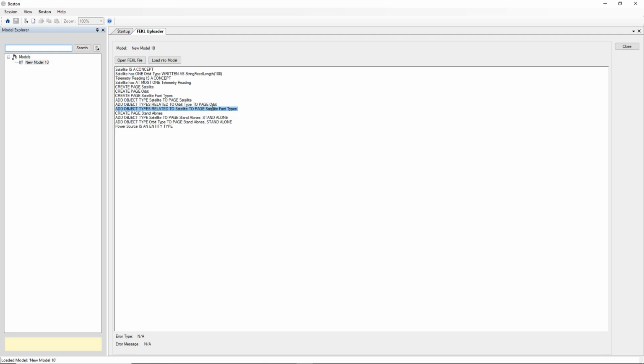So we should expect to see two fact types on the satellite fact types page. We should see the satellite object type and also the orbit type value type and the object type telemetry reading.